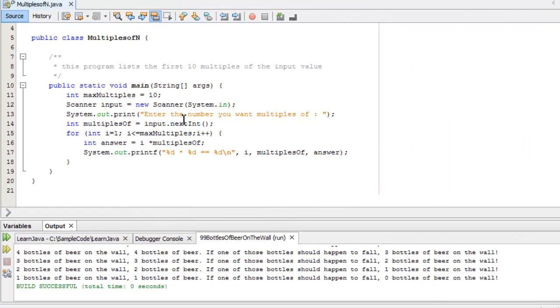Okay, in this next example, which I've already written for you, and I will gladly spend time tracing through it so that you can see how it works, this program will print out multiples of a number that you enter. Remember, a multiple is that number times a specific value a number of times.